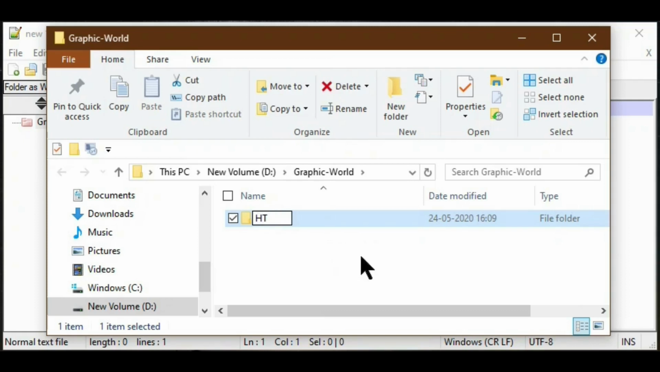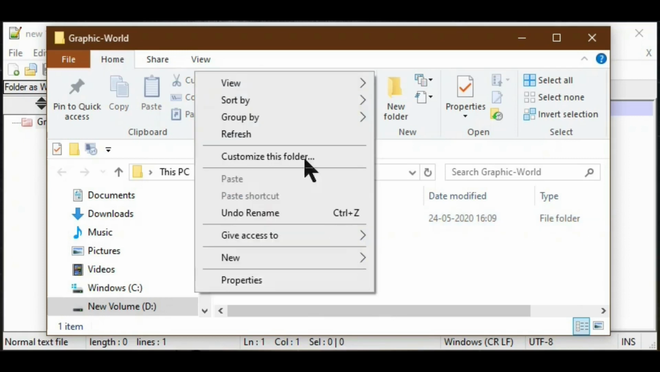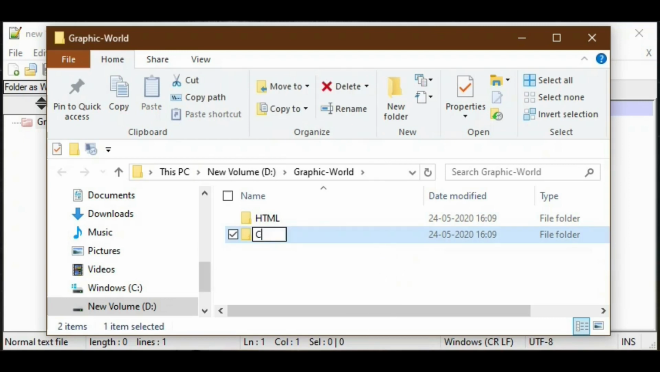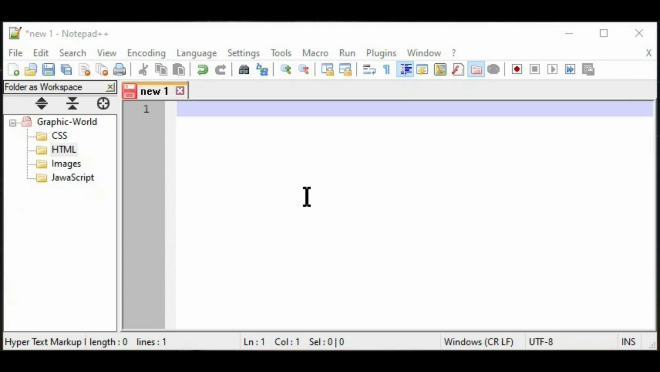I am creating an HTML folder, then another folder, CSS. Now I have created 4 folders under my main project folder, the graphic folder: one for CSS files, another for HTML files, another for images, and another for JavaScript. So now we can create our first web login page.